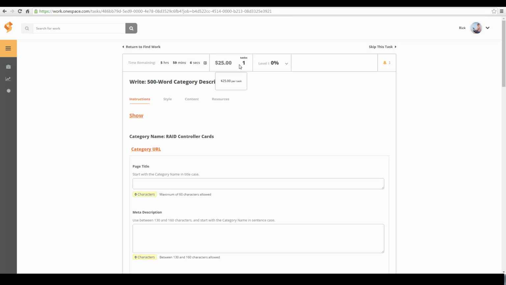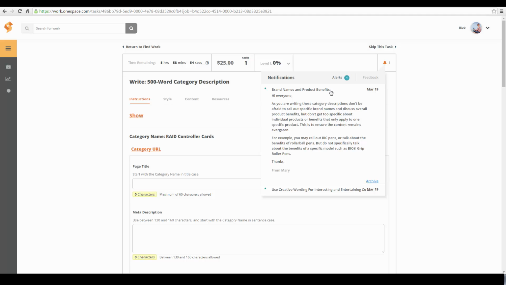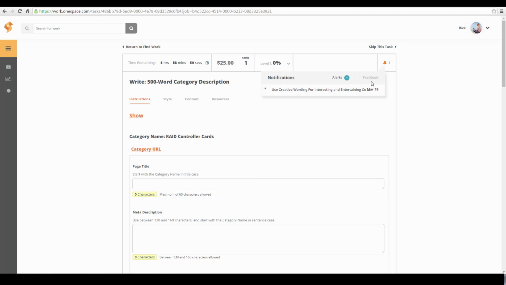In the upper right-hand corner are your assignment notifications. There are two types of notifications: alerts and feedback. Alerts are messages from the assignment's project manager. They typically cover things like instruction updates and general announcements. Feedback is commentary from reviewers on the individual tasks you've submitted for the assignment. Clicking into your notifications gives you more details about both.